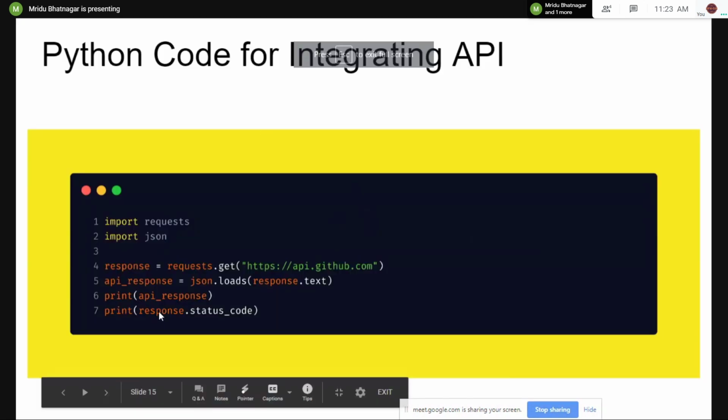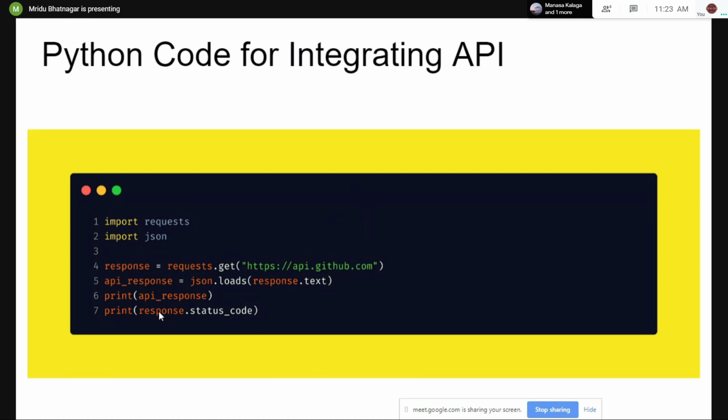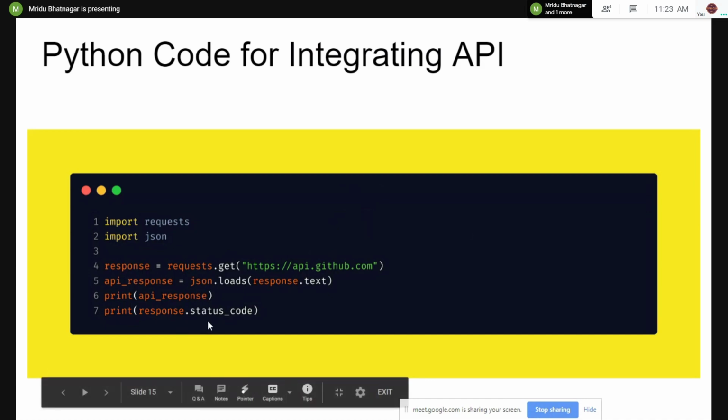Okay, and now as our communication has already taken place, if you are interested in knowing the status code, all you have to do is response.status_code. As response is an object, it has various attributes and methods attached to it, like we did response.text, response.status_code. So this is one way of integrating the API.